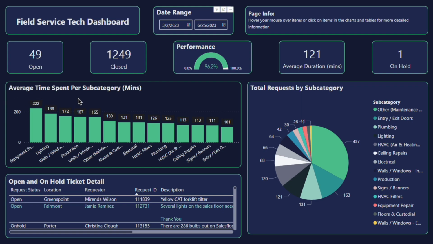Next, we'll see the average time spent per subcategory. The values in this chart represent the average time spent on the particular subcategory. The idea here is to know which requests are taking up the most time to resolve, which might tell you where you need to increase training, mentorship, or personnel.